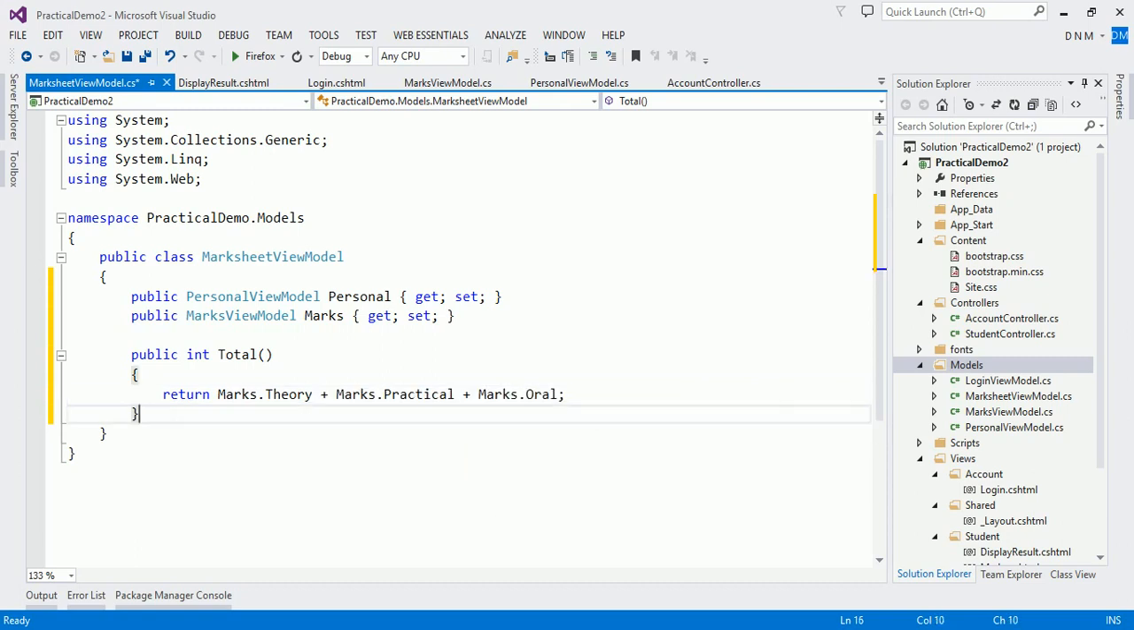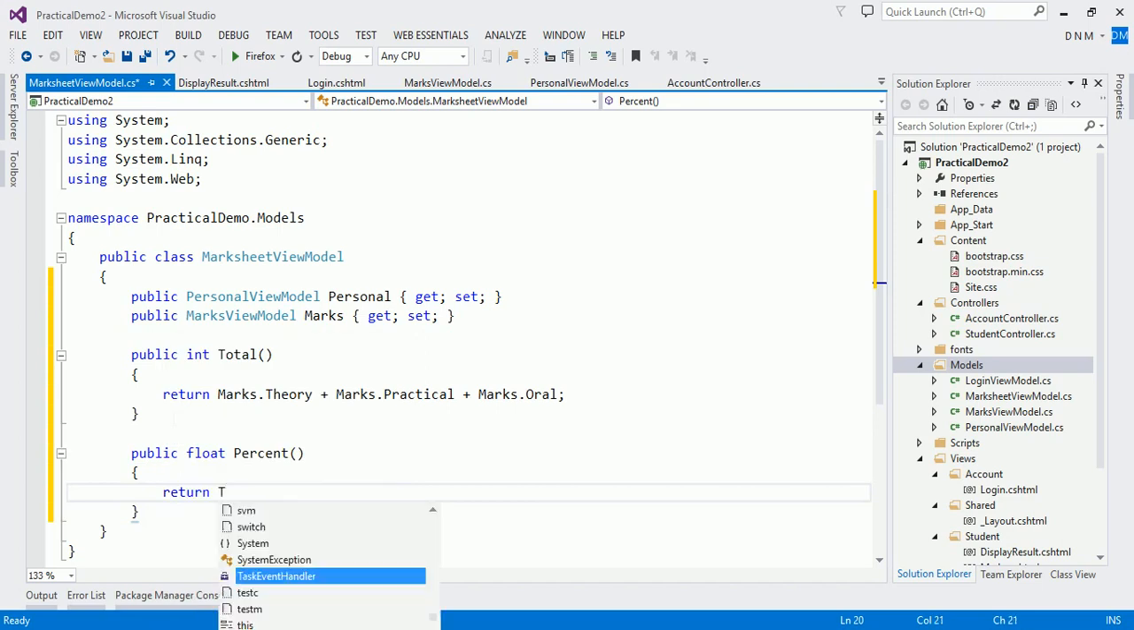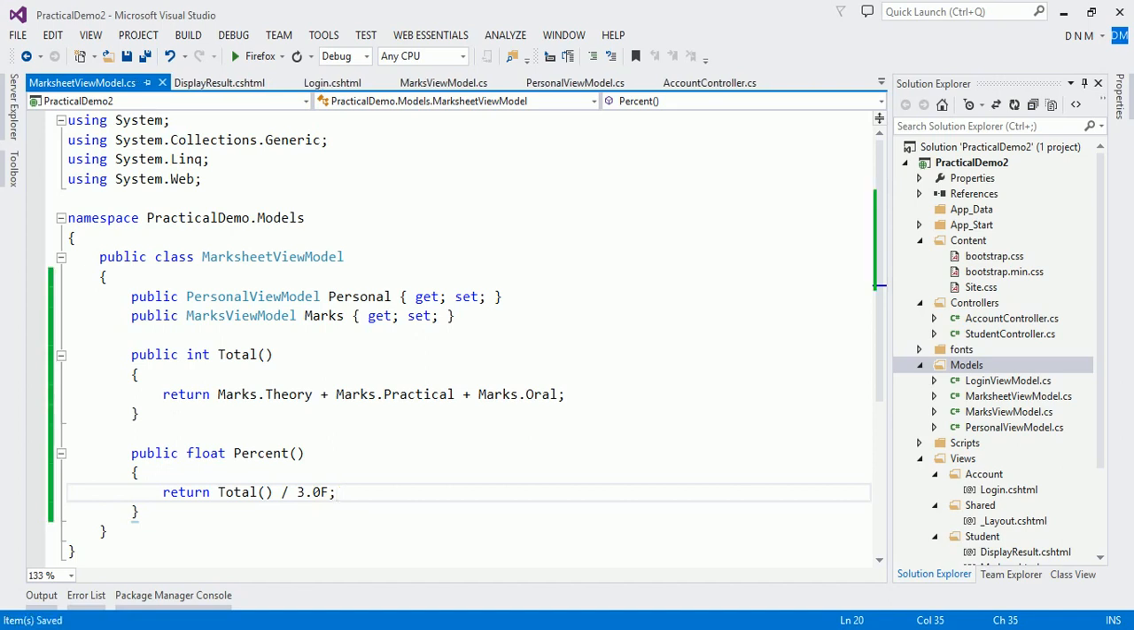Now I want to calculate the percentage. So public float percent. Okay, now we already calculated the total using the total method. So what we have to do, just call this total method, no need to calculate it again, and divide it by 3. Now since total is an integer and 3 is also an integer, you will never get a result in a fraction. We have to say 3.0, but 3.0 is again treated as double, so to convert it into float, just add the suffix f. Okay, now we completed the marksheet view model.